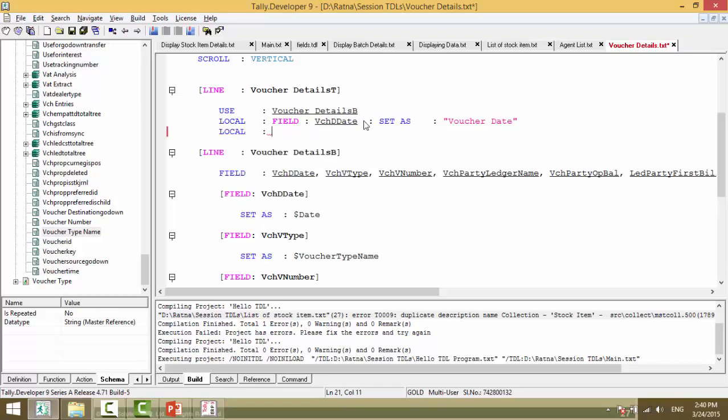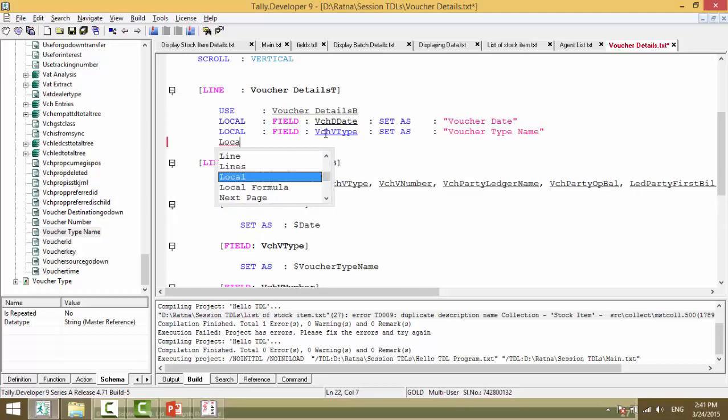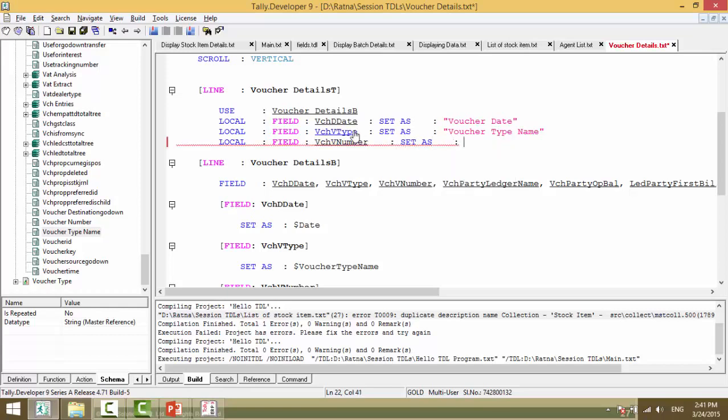Local field VCHV type set as voucher type name, then local field VCHV number set as voucher number.